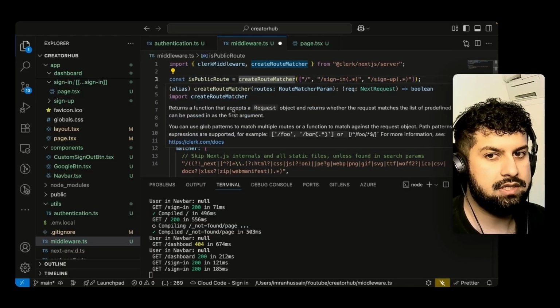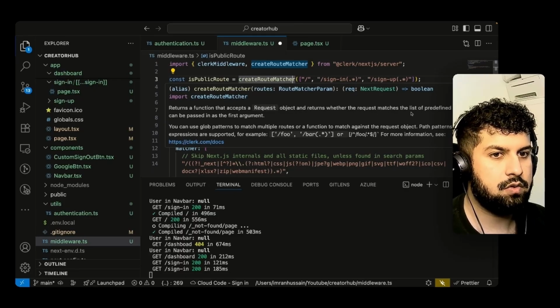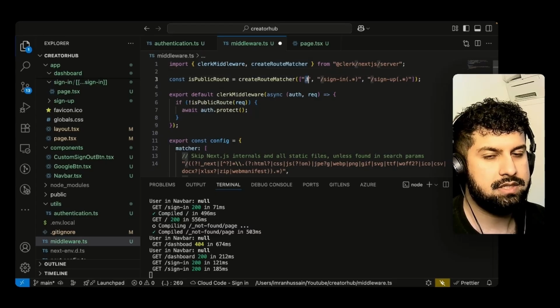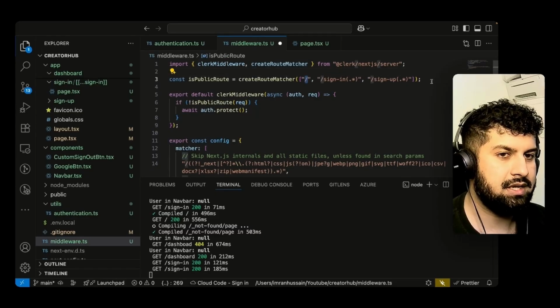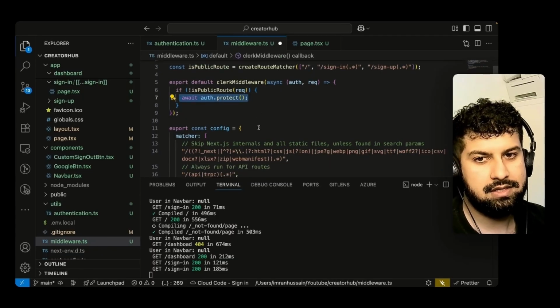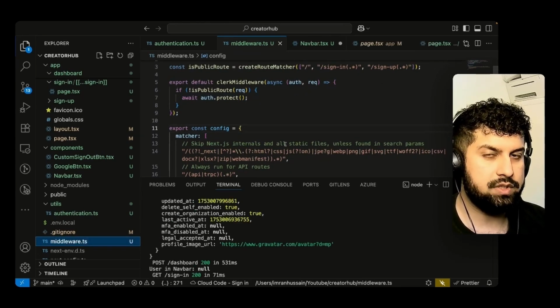This essentially returns a function that accepts a request object and returns whether the request matches the list in here that we've defined. So essentially the / page, which is the home page, anything to do with the sign in page and anything to do with the sign up page. Then if it's not a public route, then we protect everything else. That's essentially what we've added in. So that is how you would protect the routes with Clerk as well.